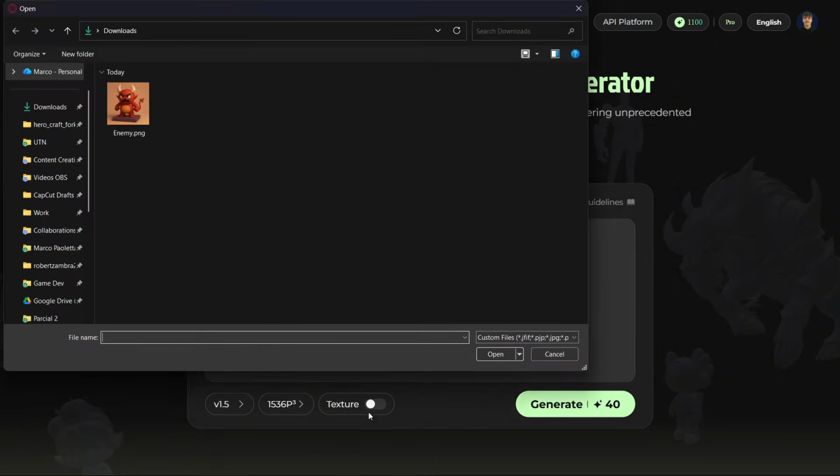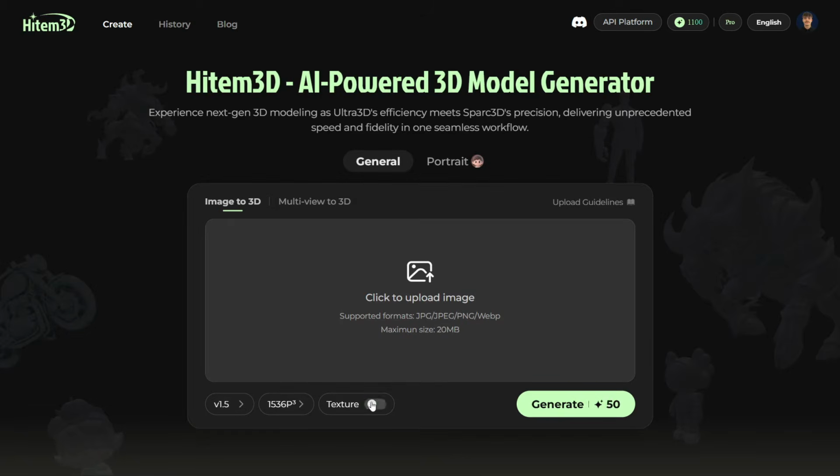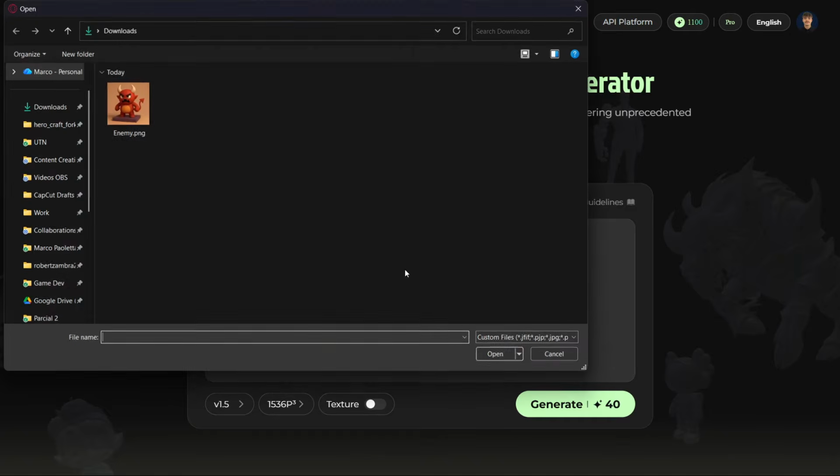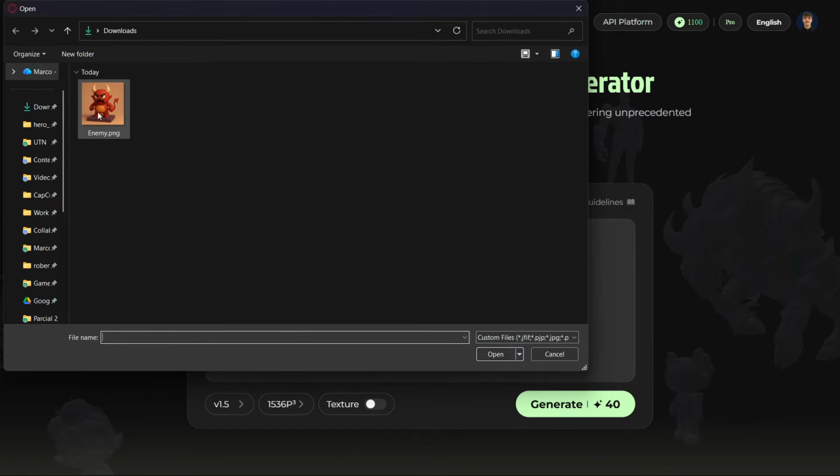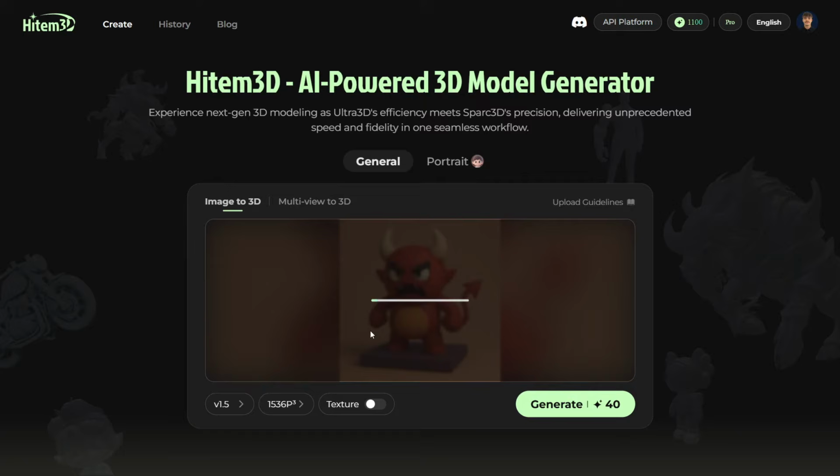And lastly, you also have a selector here to determine whether you also want to generate a texture, or if you don't care about that at all. So let's, for example, start off with the general one, and then we'll switch to portrait to see the differences. First of all, I want to generate an enemy. As you can see, this is the image that I'm going to be using, a simple image.